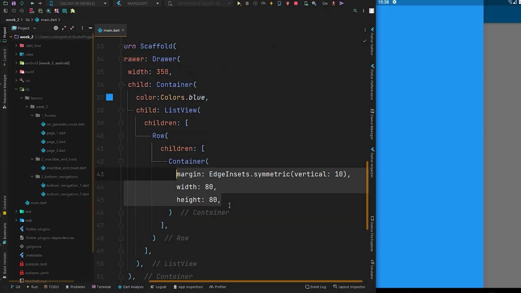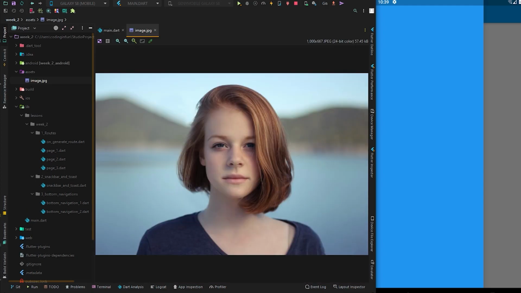And now in the child of this container, we want an image from the assets. To get the image from the assets, again in this week 2 project, let's create the assets directory. So we got this assets directory, and let's put your image inside this assets directory. And we got this image.jpg file in our assets directory.